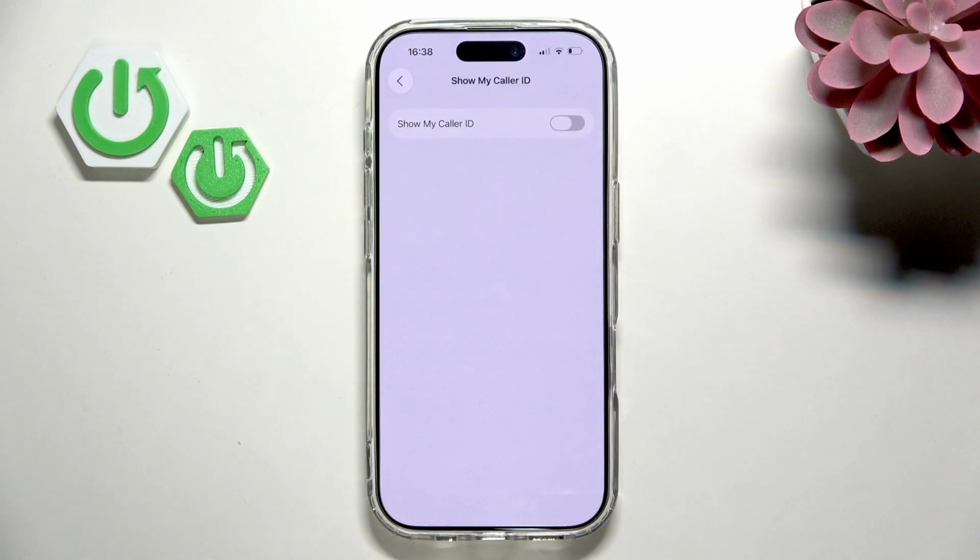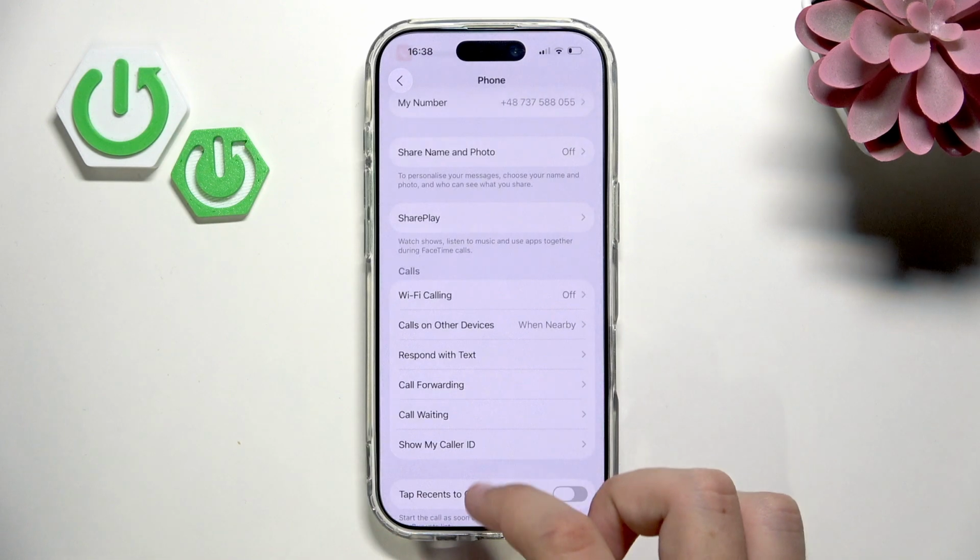And as you guys can see, now it's all done. We have enabled the caller ID block and we successfully hid our number. So that's how you guys can do it.